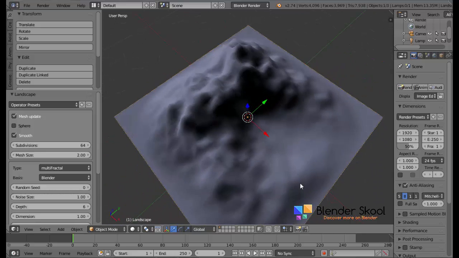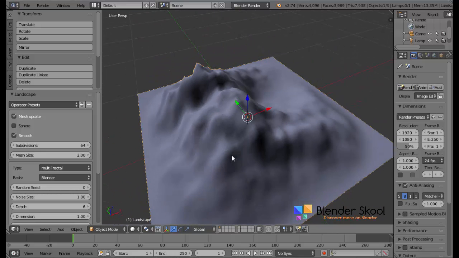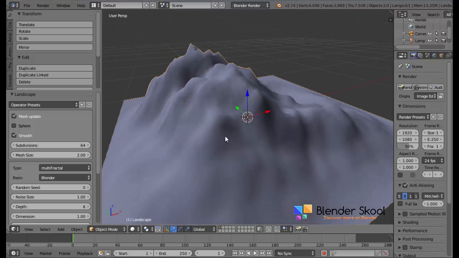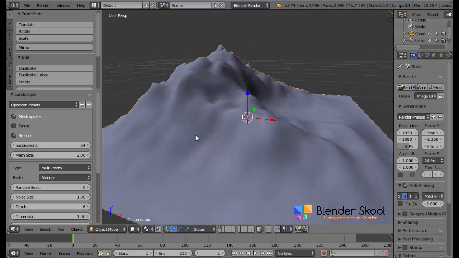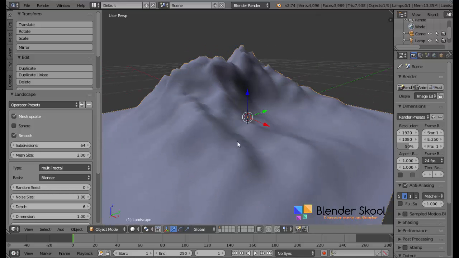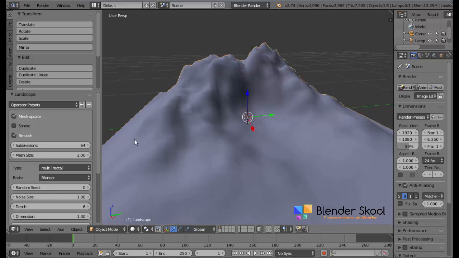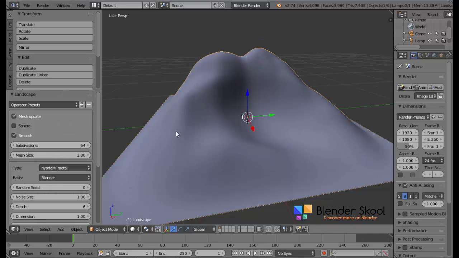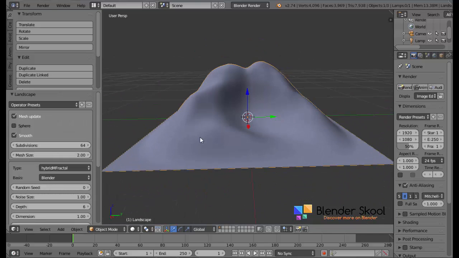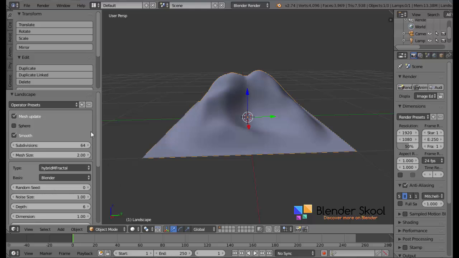The second thing is this mountain has a lot of jagged edges over here. If we increase the subdivisions we'll make them smooth, but we'll still have many edges over here. So to make it smoother, we need to change the type of the mountain. There are lots of types which you can choose from. I found this Hybrid Multi Fractal works fine. It gives you this nice smooth mountain. So that's what we're going to be using.